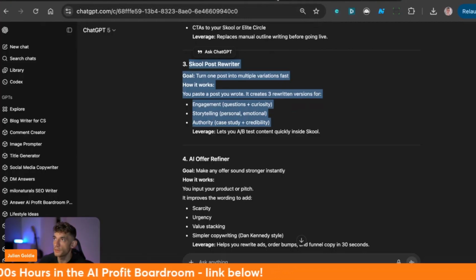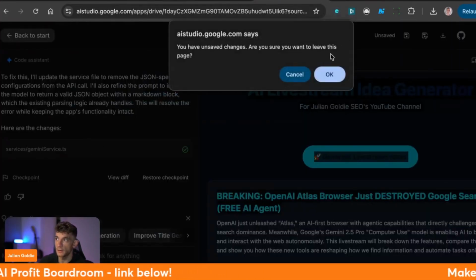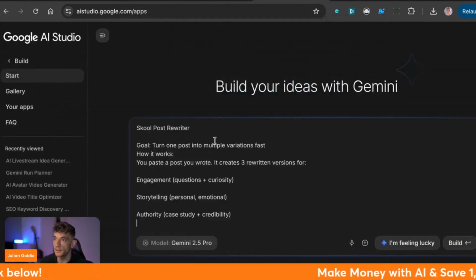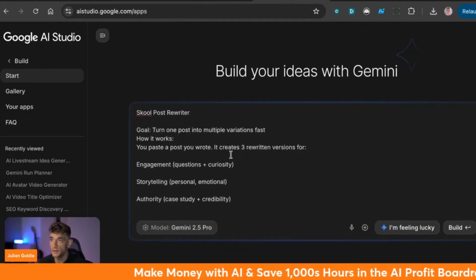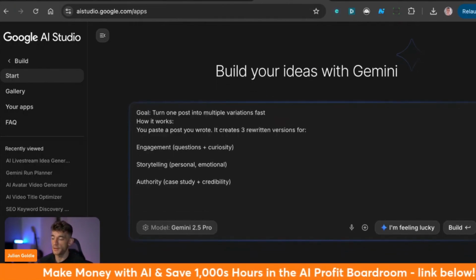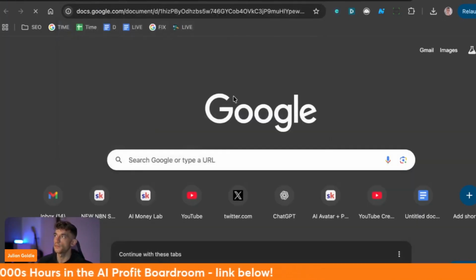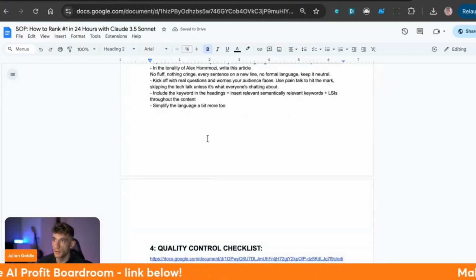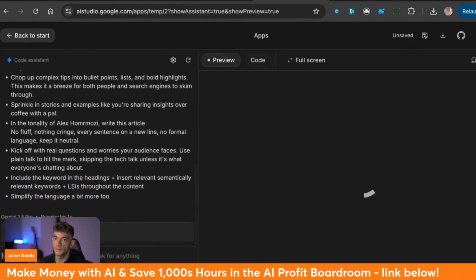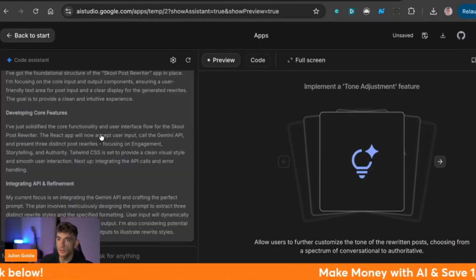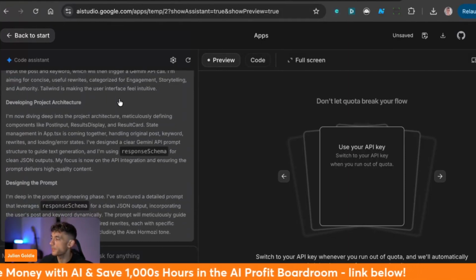So we're going to go to AI Studio over here, back to start, X off that, plug this in: school post rewriter, turn one post into multiple variations fast, how it works. And then I'm going to say writing style from an SEO prompt that I really like, plug that in, hit build, and we'll see if that will do its magic. So it's developing the features over here, and then we'll see what we get back in a sec.